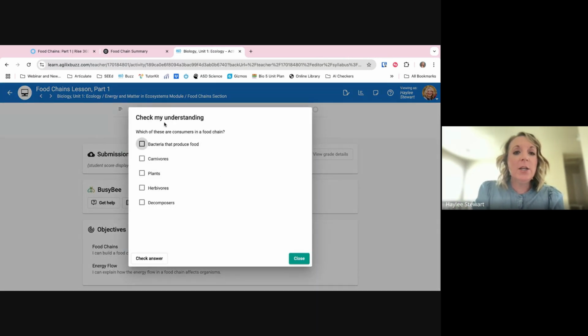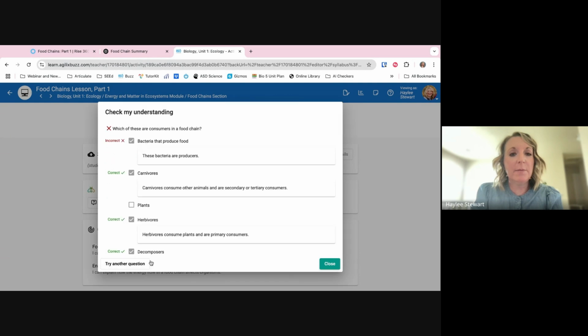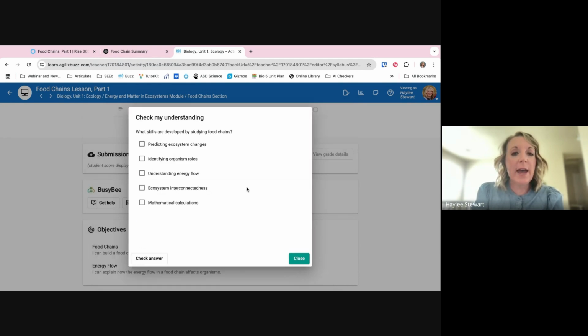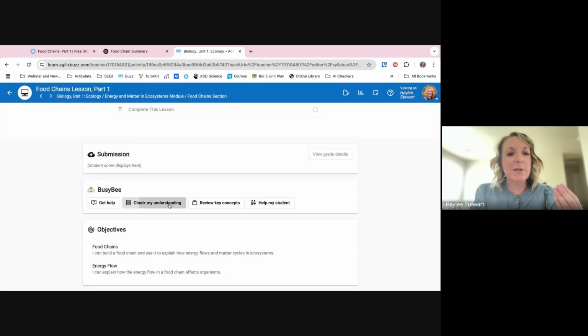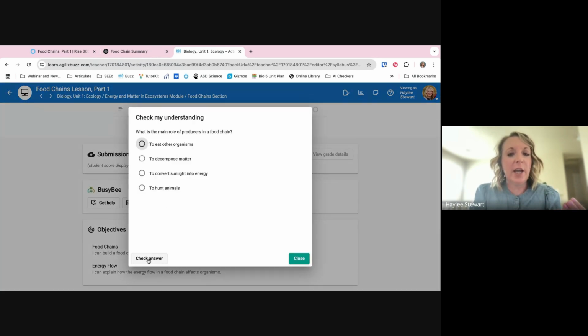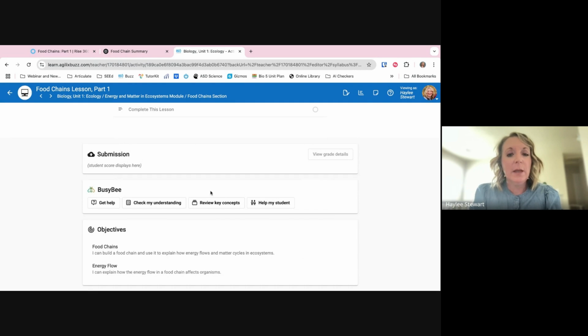Check my understanding generates questions based on the metadata. So which of these are consumers in the food chain? So I'm going to click on them. And then I'm going to check my answer. Bacteria, or bacteria that produces. So it tells me that was incorrect and gives me reasons why. The one feedback that Abby and I have so far on this is the close button looks awfully like a submit button. And if you close out of it, you're done. So like here, you got to check answer instead of close.